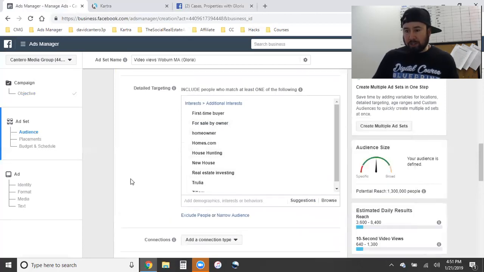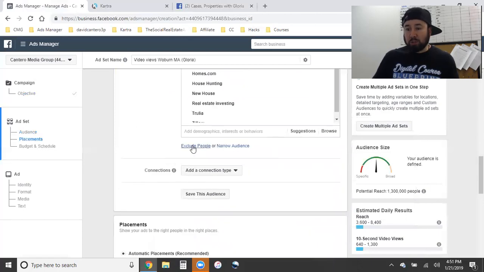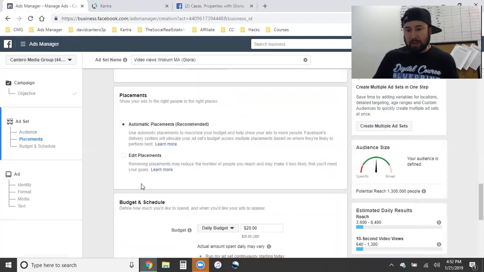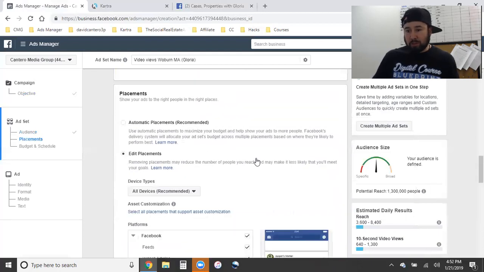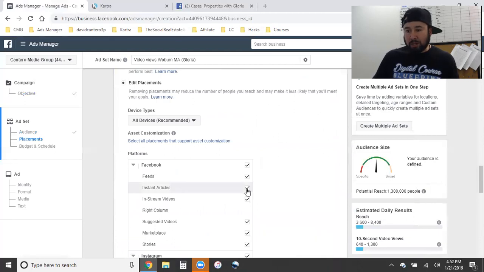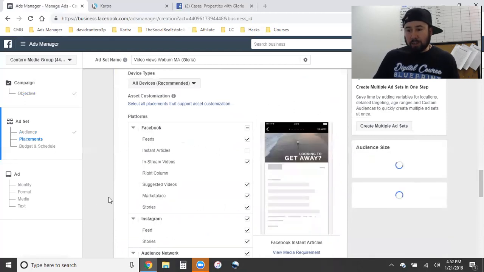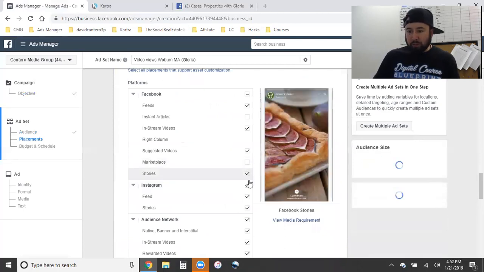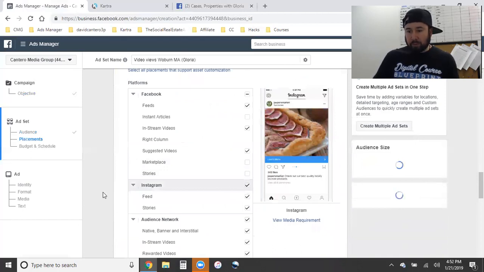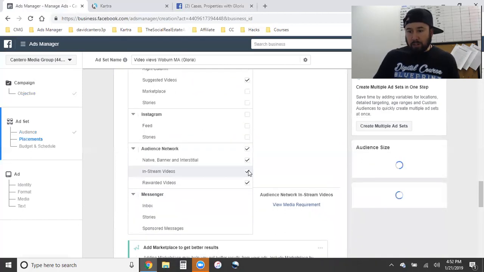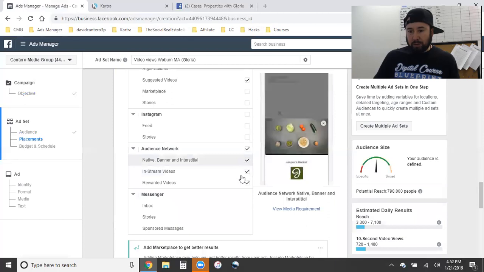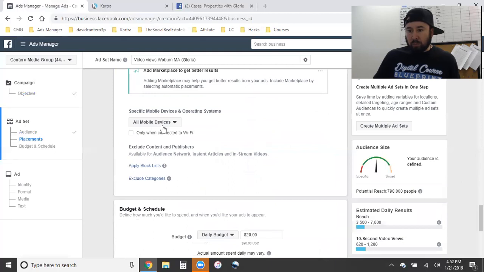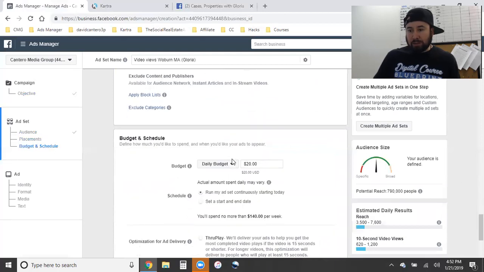So we're gonna leave these interests in. We're gonna exclude. Actually, you know what? We're not gonna exclude anyone. Let's leave it at that. We're gonna edit placements because we're starting at a small budget, so we're not gonna need it in instant articles. We're not gonna need it in the marketplace. We're not gonna need it even in the stories. We're not gonna need it on Instagram. And we're not going to need it here in the native banner. We'll leave it in all the video platforms and continue. All mobile devices, we'll leave it at that.